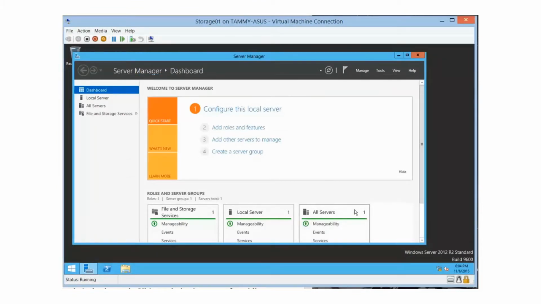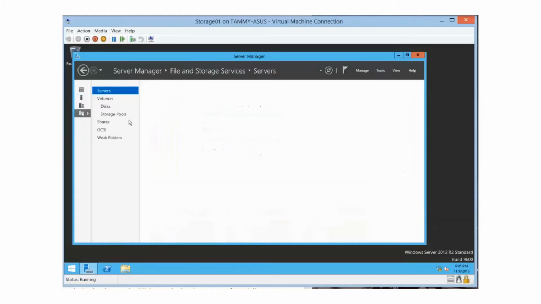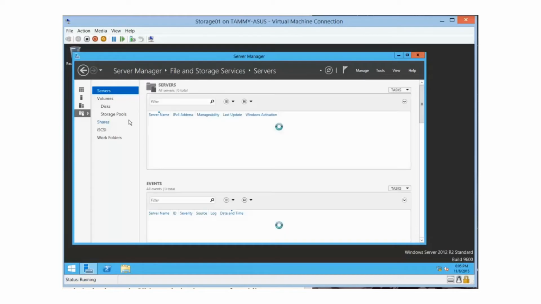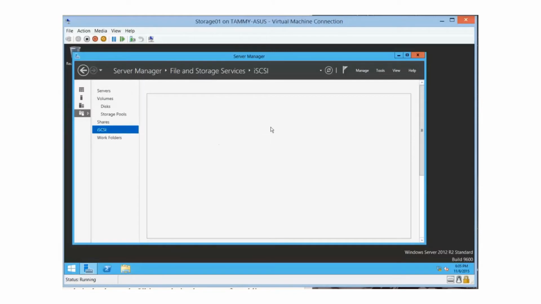Okay, so we've rebooted, and I'm back on the server manager for Storage01. Now we're going to go into Tools, and we're going to click on File and Storage Services. Here, under the iSCSI. Okay, now we're going to go ahead and create.